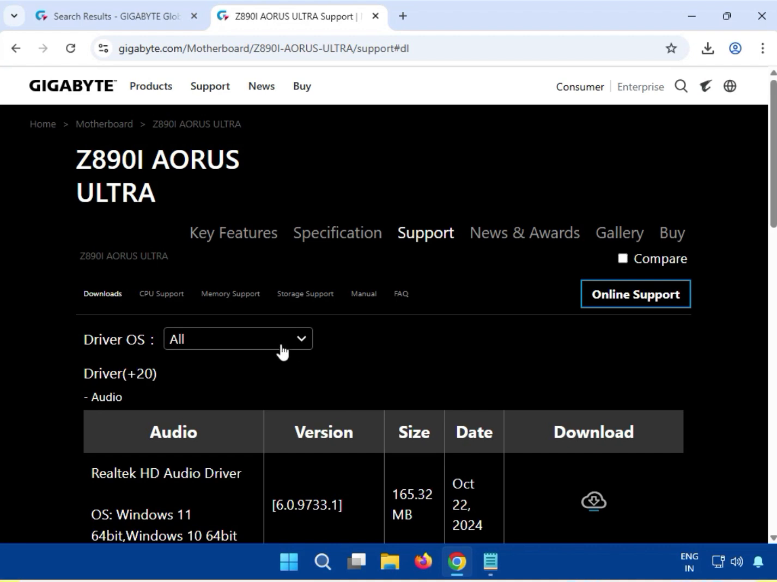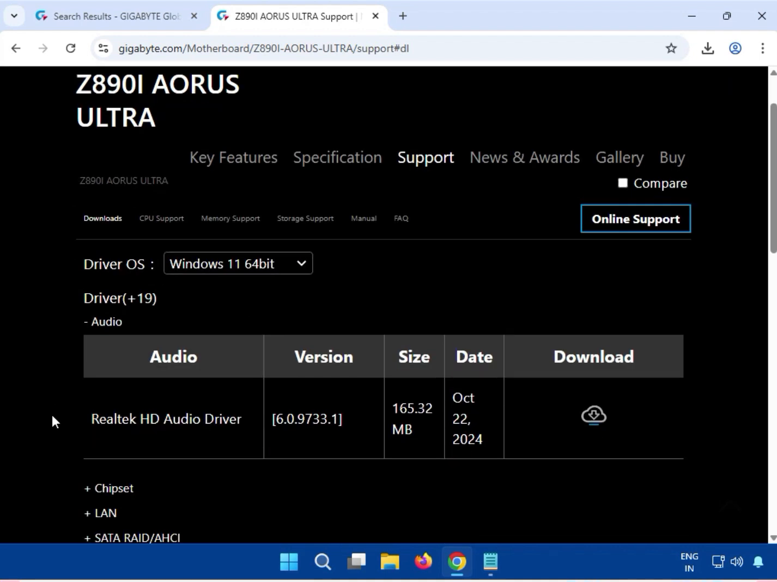Then guys, select your operating system, which is Windows 10 or 11. Suppose I am using Windows 11. If you are using Windows 10, no worry, your installation process is 100% the same on Windows 10 and 11. Okay, select my operating system.